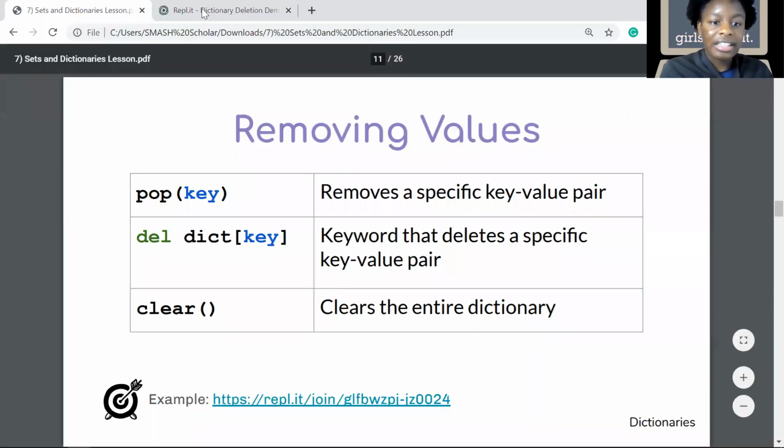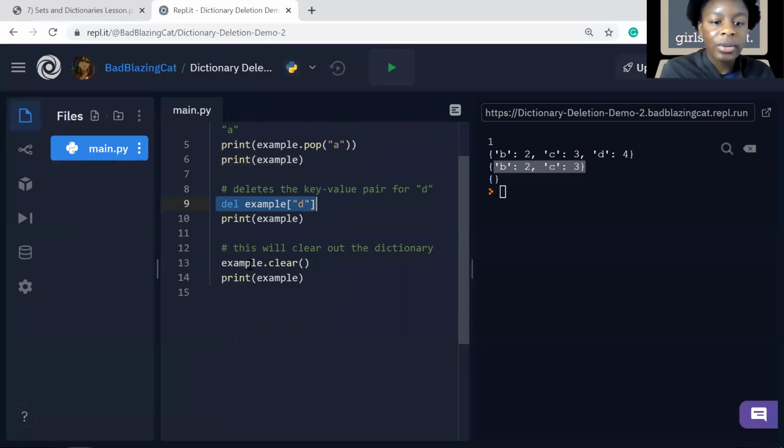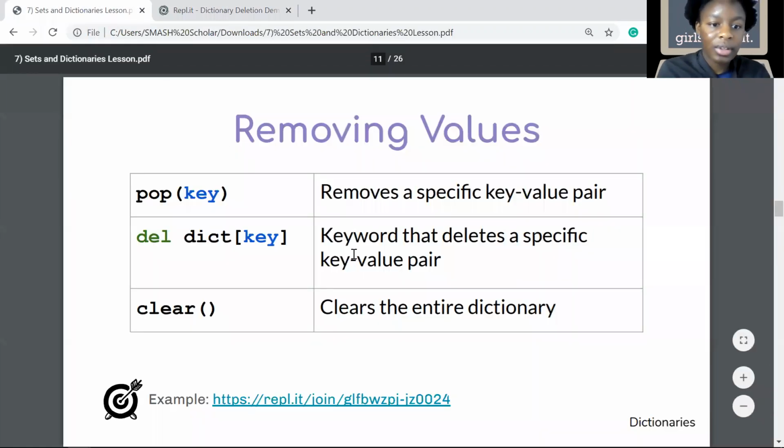For delete, which is kind of like pop, we can delete the key value pair for D, which after this line, the key value pair with the key D doesn't exist anymore. So that's just another way to get rid of a value. And for clear, of course, that just clears everything within the dictionary and returns an empty dictionary.